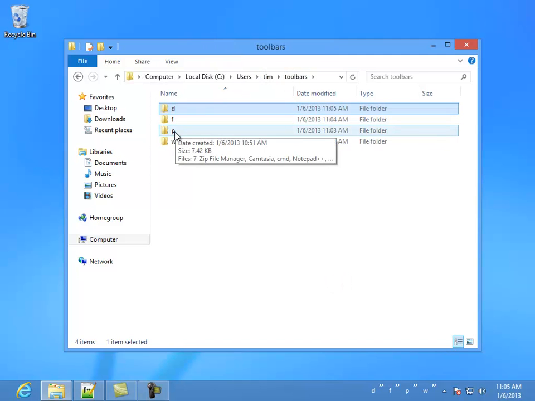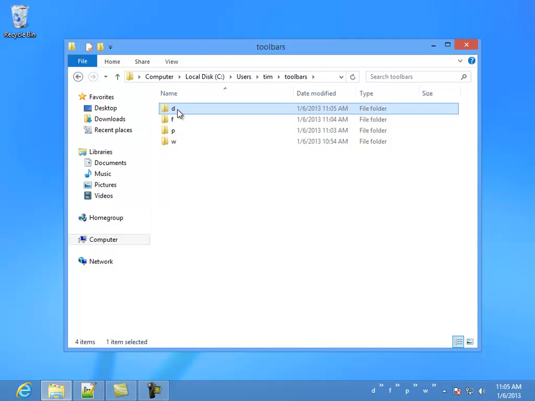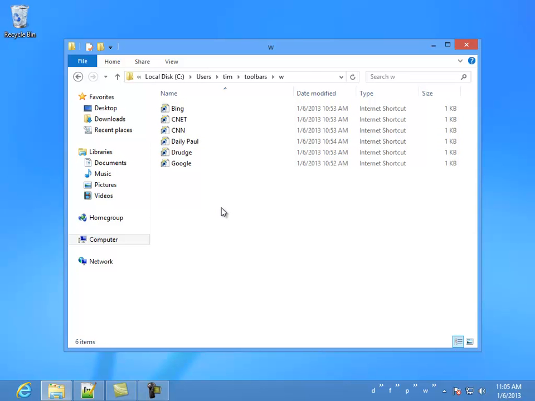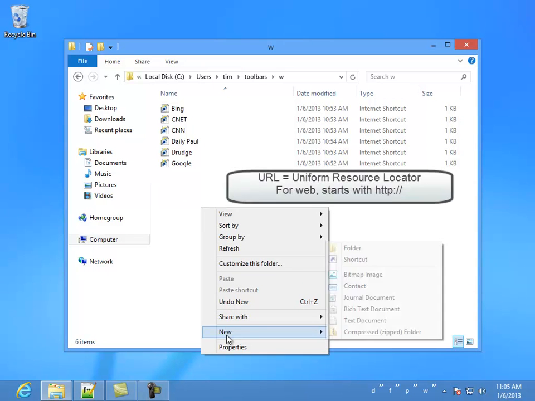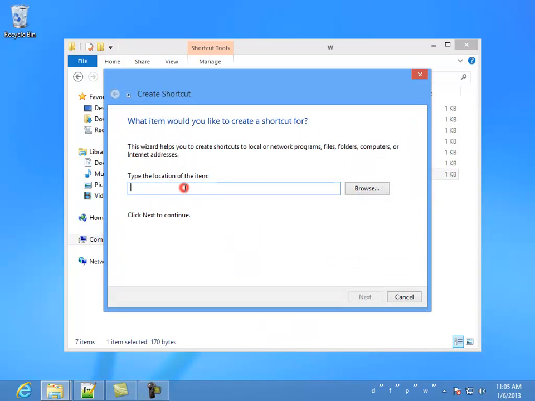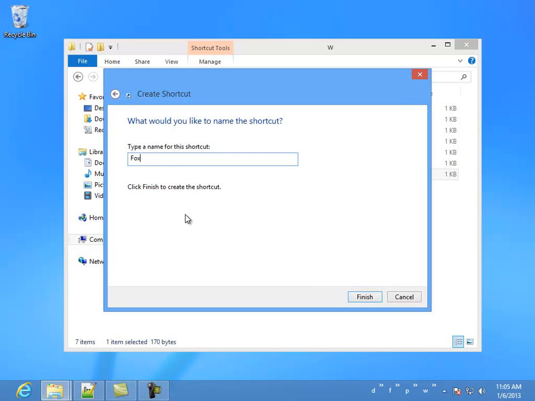Okay, so we've done programs, files, directories, and lastly, let's do websites. That's pretty much the same, except instead of browsing, you need to type in the URL of a website. So in the W directory, we'll choose New, Shortcut, and we'll put a new one in. So use the URL http://www.foxnews.com. And we can call this Fox.